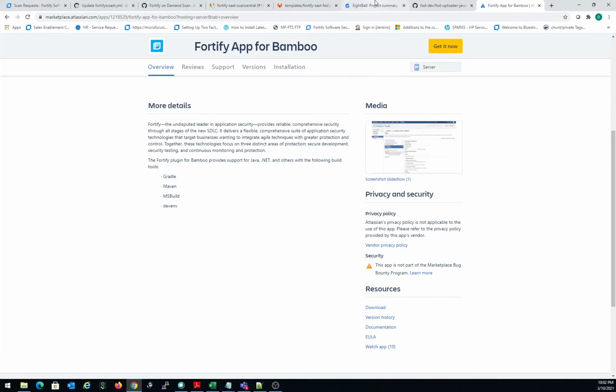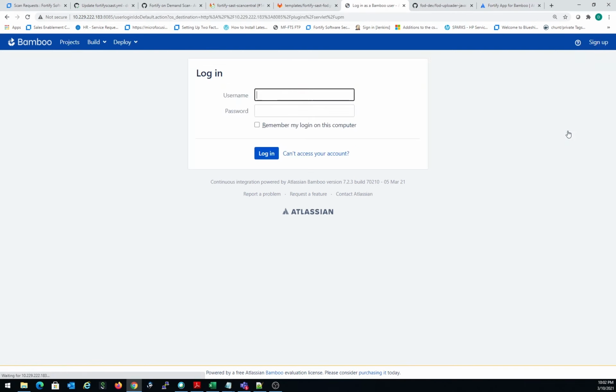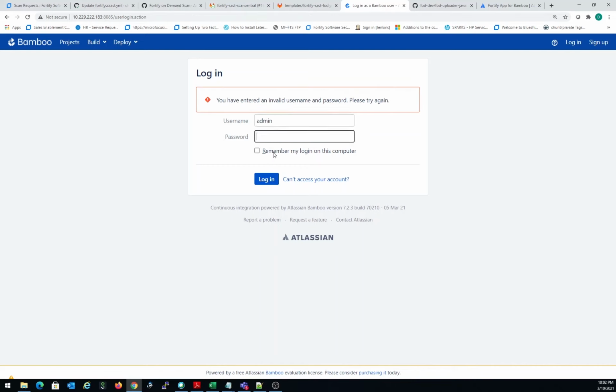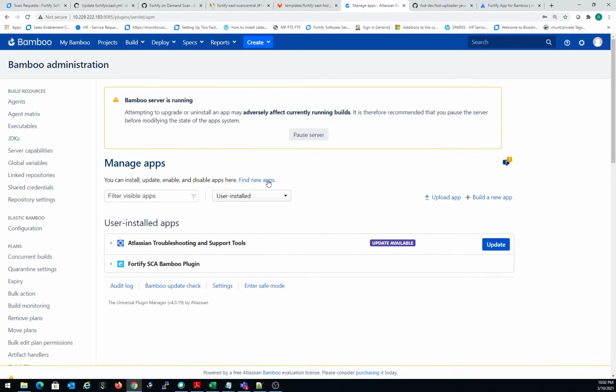You can go under the Bamboo configuration and manage apps, and you can find your, and I hope I remember the credentials here. So you can come here, you manage your apps. If you see here, I already installed it beforehand. You can upload after you download from the marketplace I just showed you, or you can just search it here and install it inside your Bamboo instance.